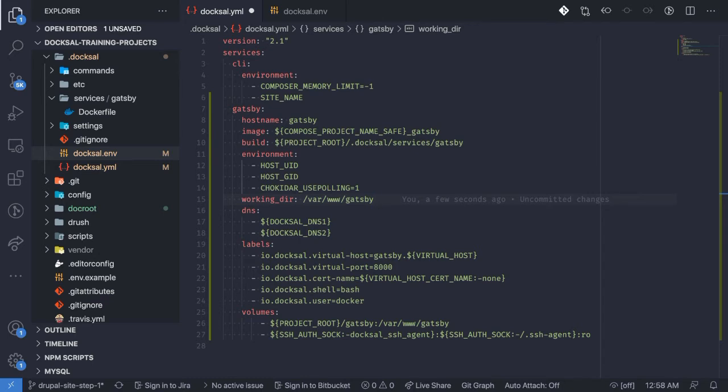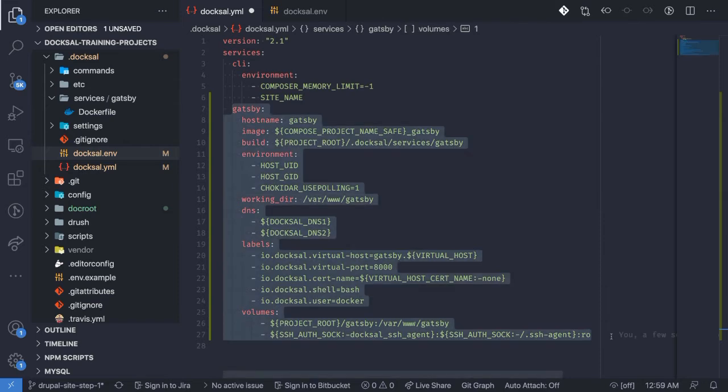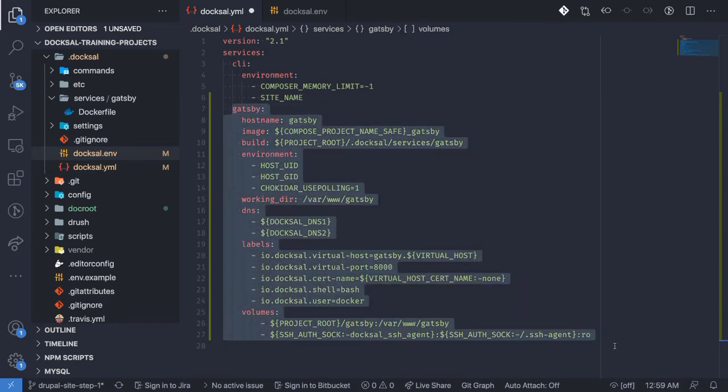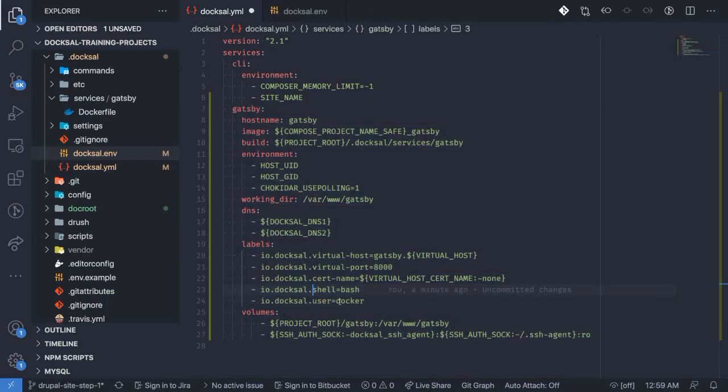Now we have a couple more things to do, but right now we finished out our Gatsby service right here. Got quite a bit going on here, but now it'll spin up the service using our custom Docker file, pass in our environmental variables, decide which folder we want to run commands in, so DNS works, give it a shell and a user to use, and we have a volume set up.